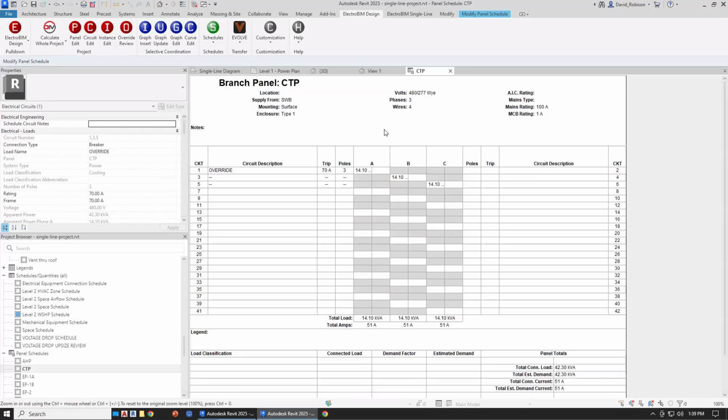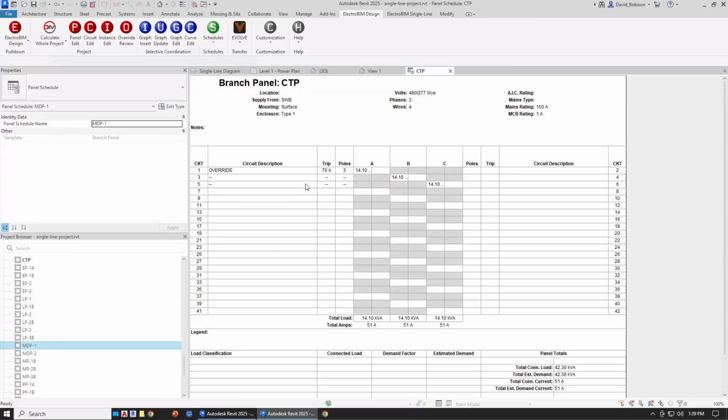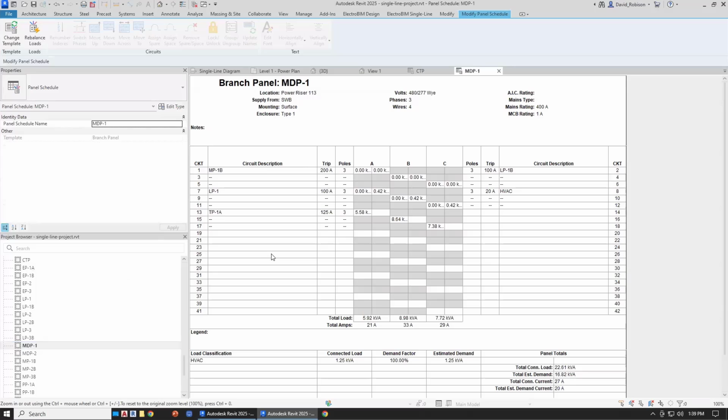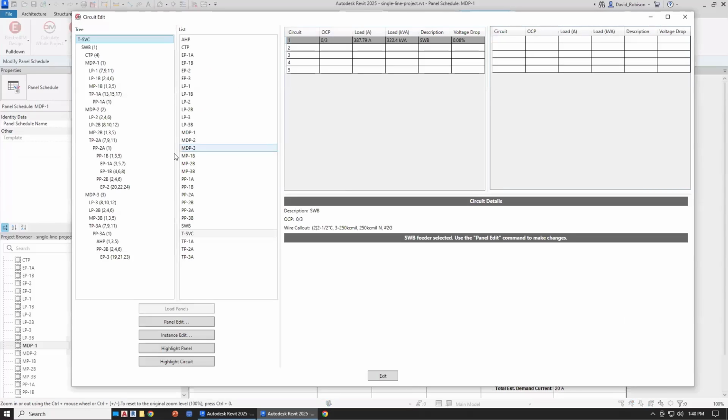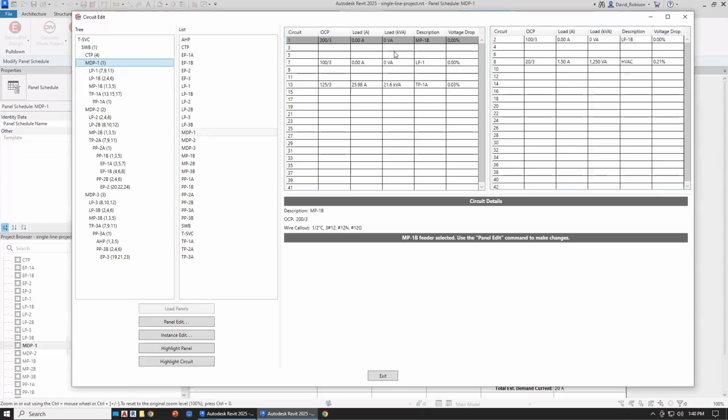We also have circuit descriptions for distribution equipment, panels, and transformers. Those are handled a little bit differently. By default, those circuit descriptions are going to be the panel names themselves. So if we pull up MDP1, we have all of these panels connected. The circuit descriptions are the panels that are connected. We take a look at this in Circuit Edit. We go to MDP1. All of those circuits are actually feeders connecting to other panels, so you actually can't change anything in Circuit Edit. To change these, you have to go to Panel Edit.